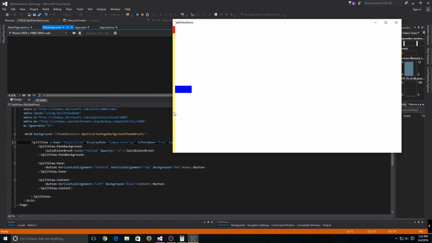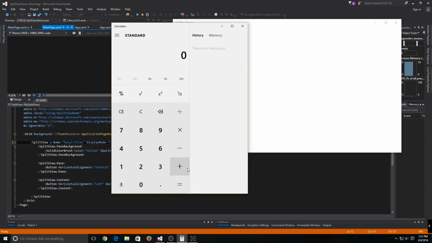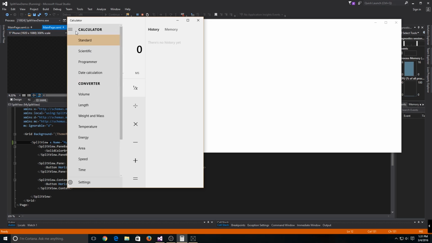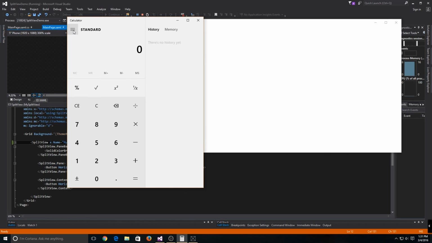Those are the very basics of the split view. The split view control is normally used to make a hamburger style menu seen in such applications as the Windows 10 calculator application. Next time we'll look at more advanced features, setting up the split view to become more like the hamburger menu, adding radio buttons, and adding the hamburger menu button.